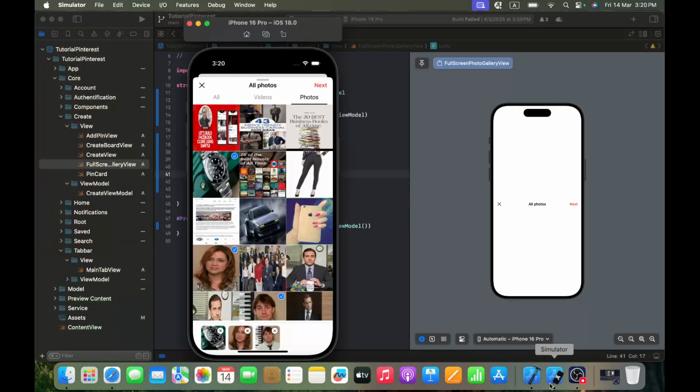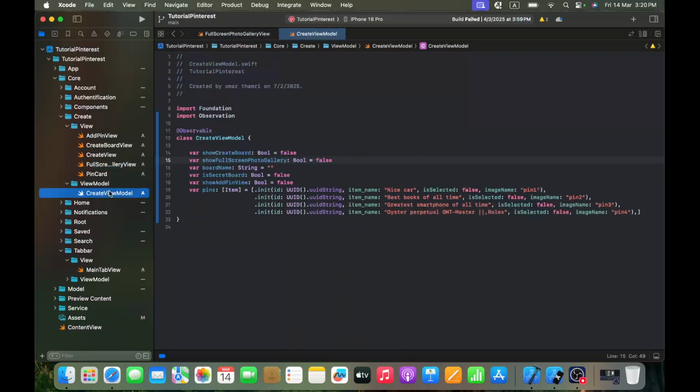Okay, and now that I did this, let's check this. As you can see, this is clearly an array that contains all, videos and photo, an array of strings. So in my created view model, I want to add an array. So var tabs, and it will be equal to an array of strings that is equal to all, videos and photos. Okay, perfect.